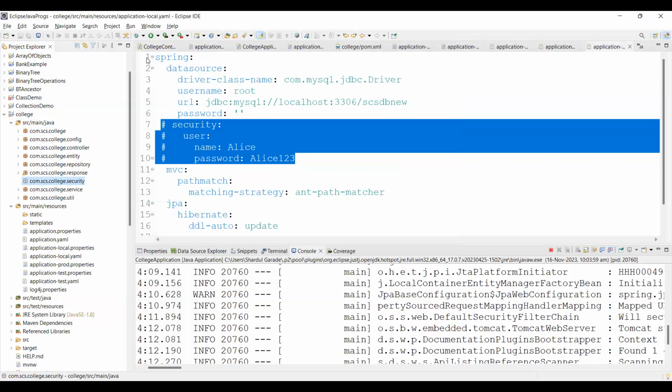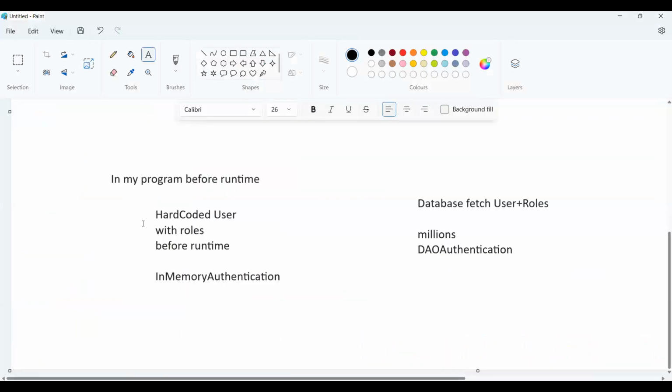So this you should know. What is the purpose of web security config? Let me go back to the drawing board. Understood the difference in memory and DAO authentication? Yes, sir. Okay. We have authentication. We haven't touched authorization.